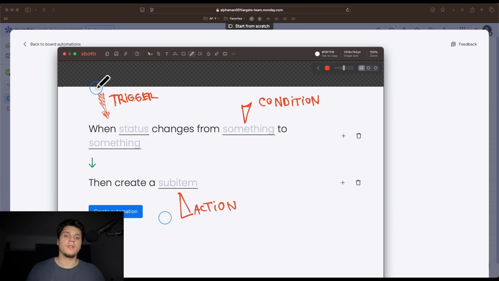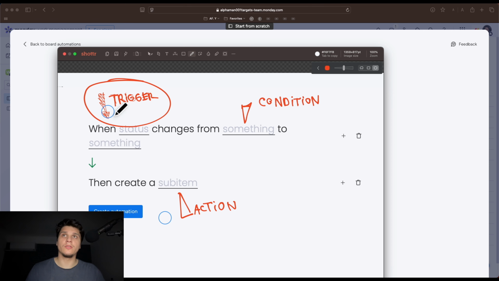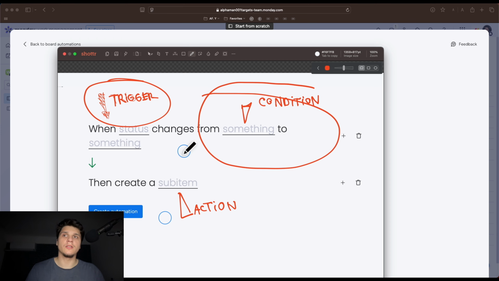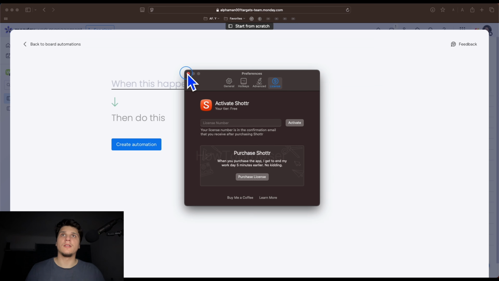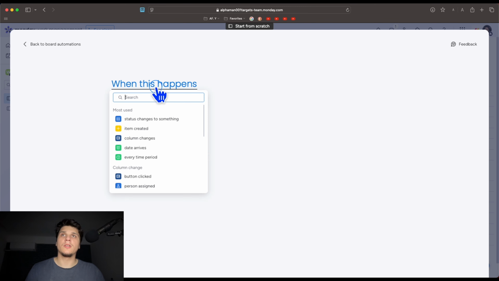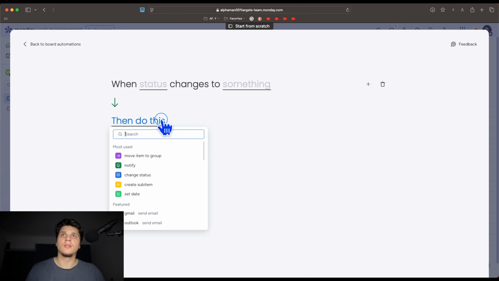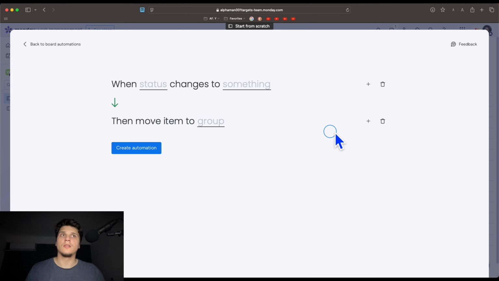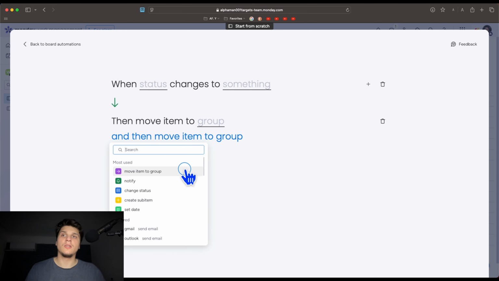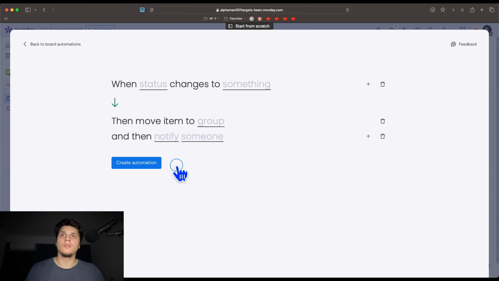A good explanation is how you should look at, let's say, status. When status, this is the trigger, so you should look at it as the trigger. Now when you see something, you should look at it as a condition, and then create a sub item. Of course, this is an action. Now when you click on when this happens, we have status changes to something, then move item to a group, and then we can notify someone.